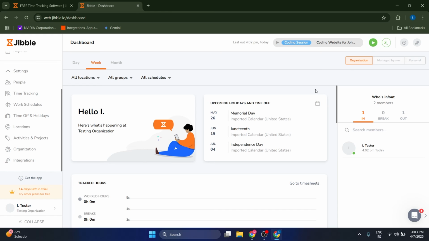Now, if you're the admin, you can do exactly the same for other members. They can and they should do it for themselves, but in case you want to do it for them, you can also do it. How you do this is by going to this button here that says clock in for team members, and you select the team member that you want to clock in for. In my case, it's this guy here.